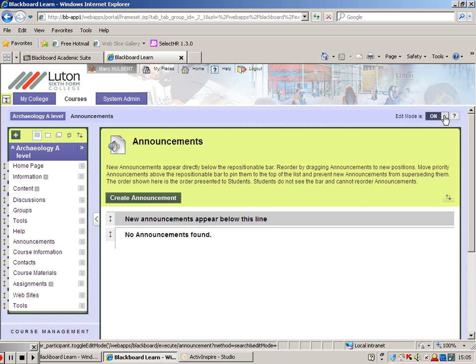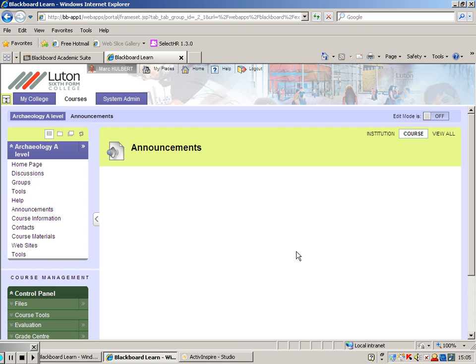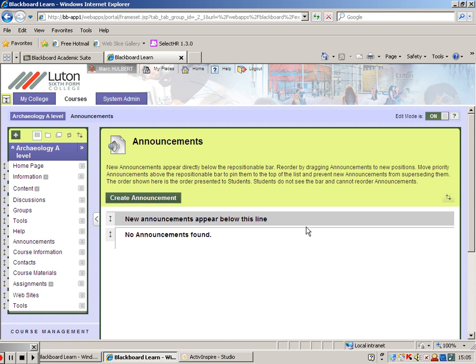If I turn that off, I will see the course as students will see it, so it might be useful to occasionally toggle between the two. But to make changes, of course, you need to have editing mode set to on.